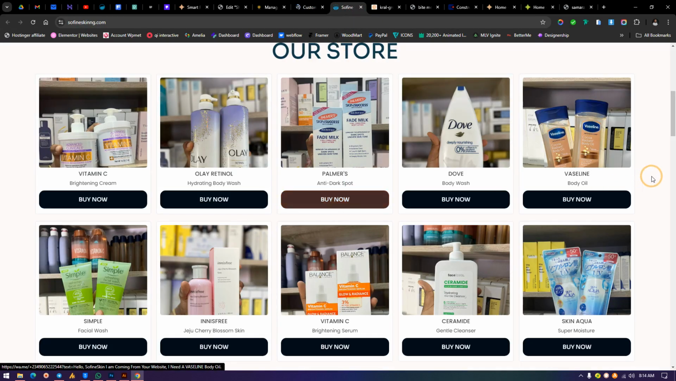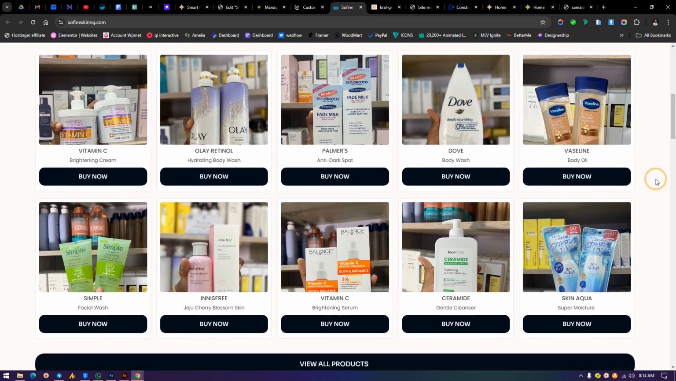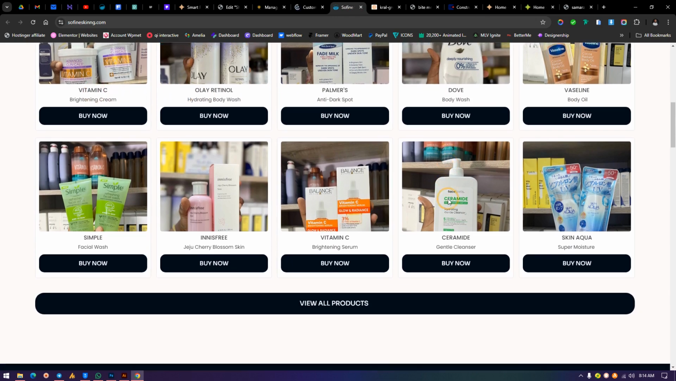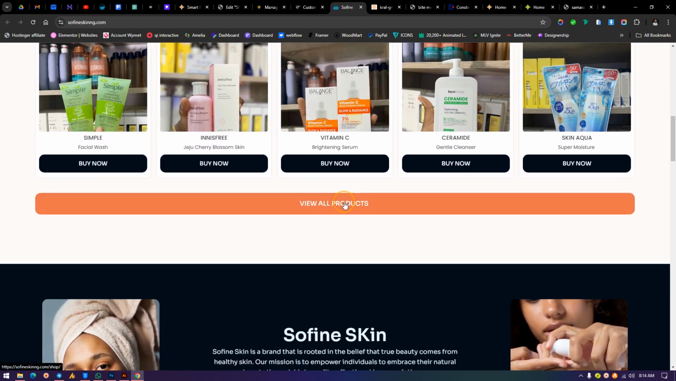Okay, make that adjustment. And the button color, I like it the way it is. The text, I think it's fair enough. Let's scroll down. View all products, fine. I think this will lead people to the other pages.